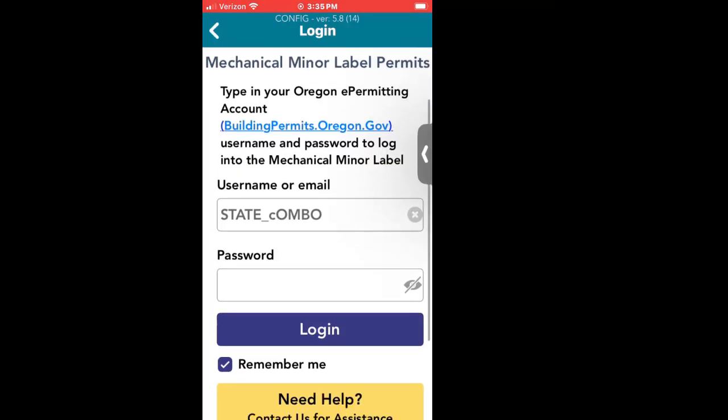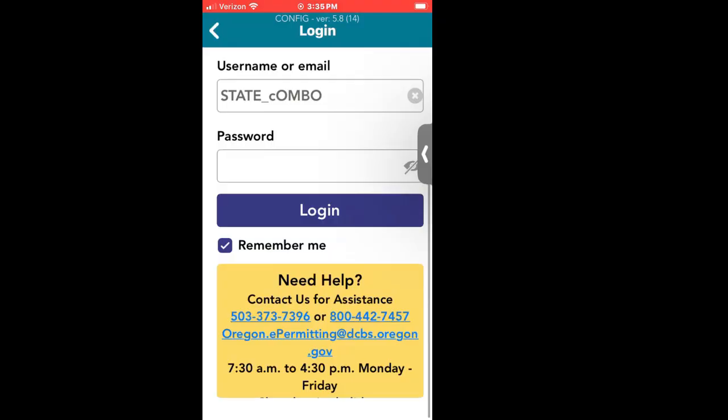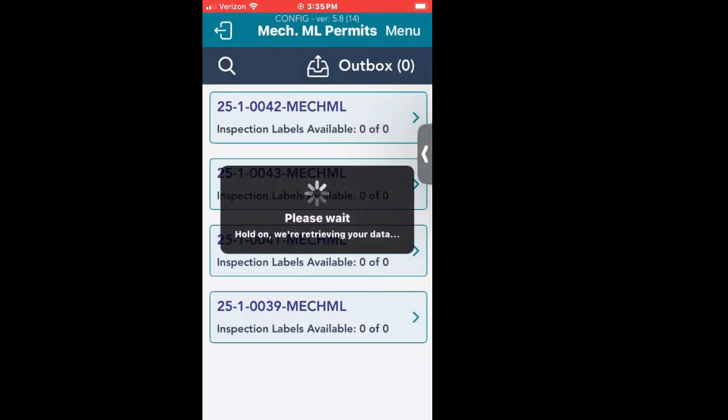I've entered that information, and then I've checked the Remember Me box so that I don't have to enter my credentials every time I log in. I can just have them saved. If you need any assistance, these are the Oregon ePermitting Help Desk phone numbers, both a local and 800 number, plus our email address. So I'm going to hit login to log into the mechanical minor label section.